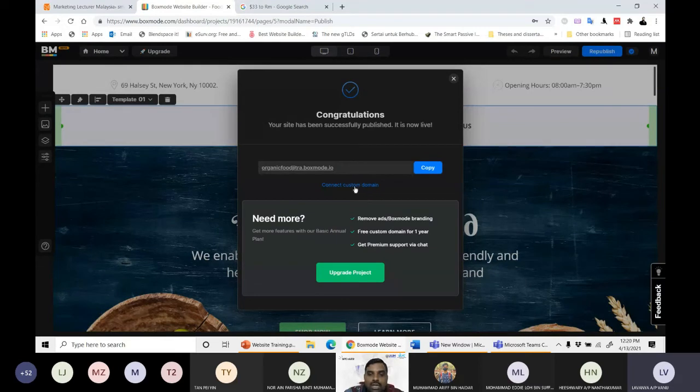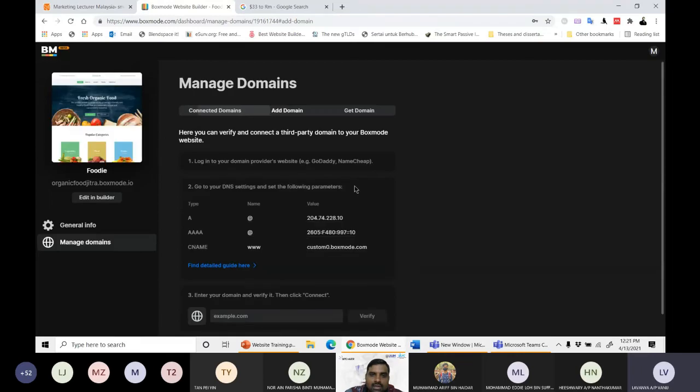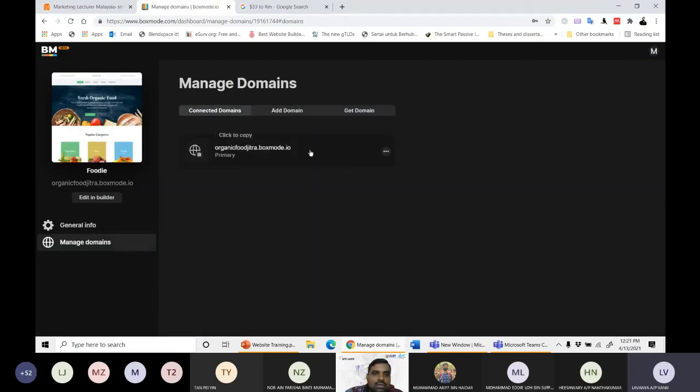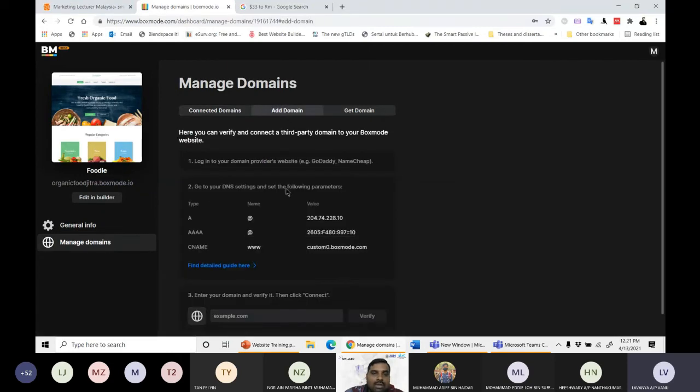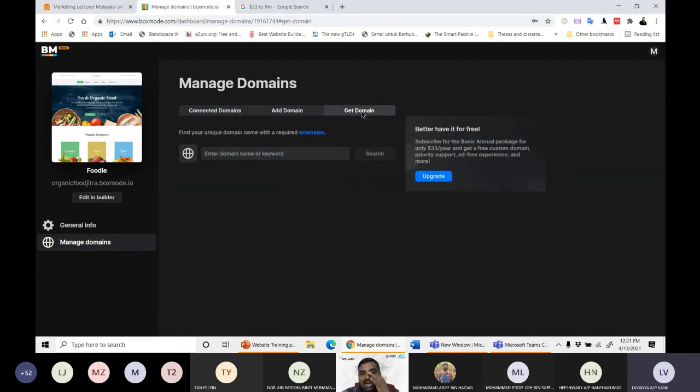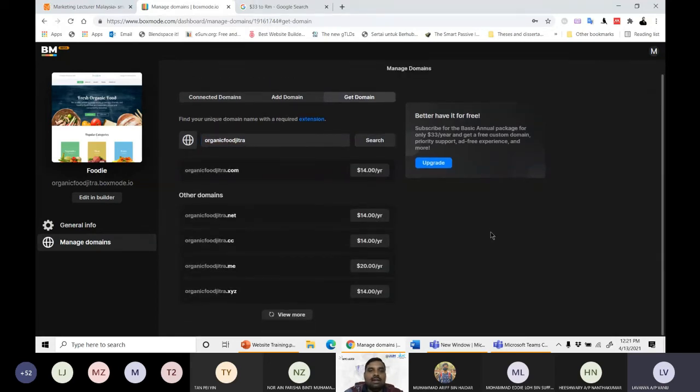If you want to connect to a custom domain, also can. If you want to connect to a custom domain, you have to use this approach. You can add on a domain, or you directly buy from here. For example, let's say organic food Jitra, I want to buy. I search whether it's available or not. It's available and I can buy.